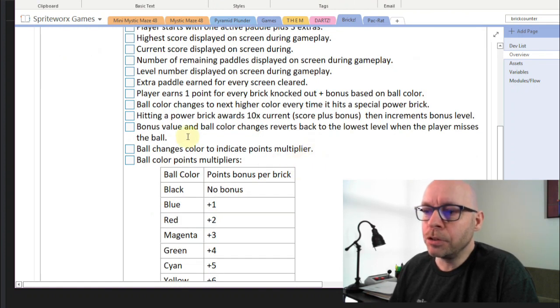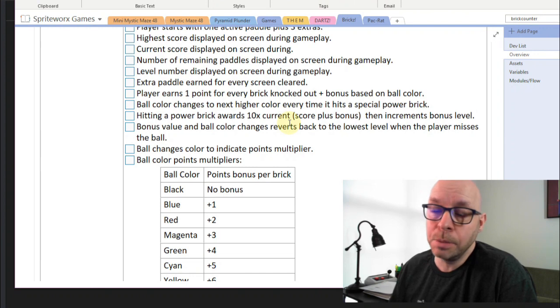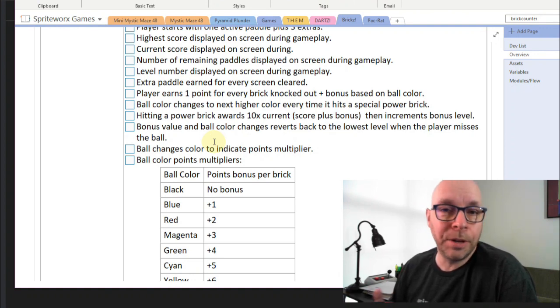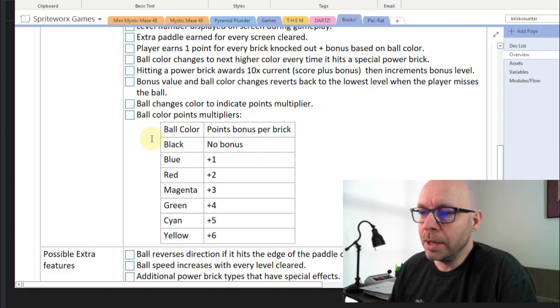And then some other features say hitting a power brick awards 10 times current score plus the bonus. So the power brick itself will award an extra score 10 times the current value of the score plus the bonus, and then it will increment the bonus level. And then the bonus value and the ball color changes revert back to the lowest level when the player misses the ball. So these bonus levels that increment, they drop back down to 0 if the player misses the ball. And let's see what else we have.